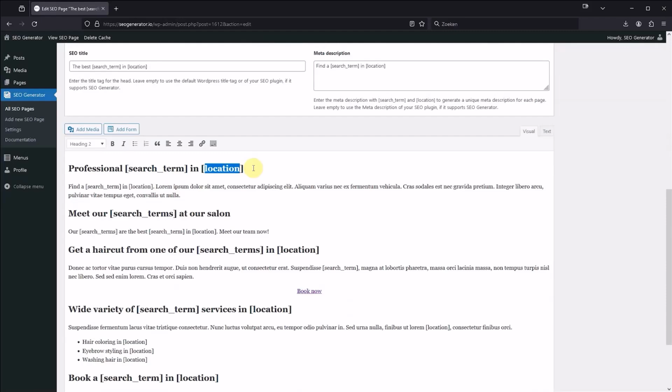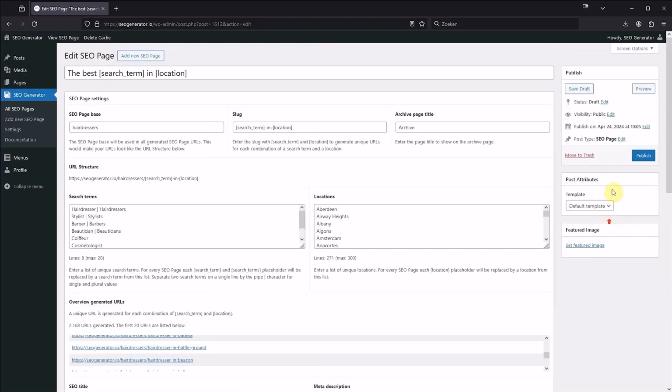Before we can look at how this creates all the pages, we first need to publish this example page the SEO Generator created for us when we installed the plugin. So let's publish the page now.